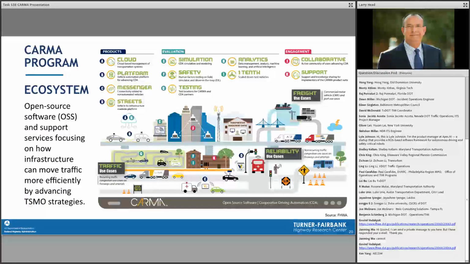So these are, I think, pretty basic traffic signal preemption use cases, and we can envision that the CARMA platform and the CARMA ecosystem gives us the tools that we need to implement this at both the system level and the intersection level and with the vehicle as a cooperative member of this. So the CARMA program ecosystem is really a collection of products, as you've heard from Pavli: CARMA Cloud, CARMA Platform, CARMA Messenger, and CARMA Streets. And we'll talk about each of those.